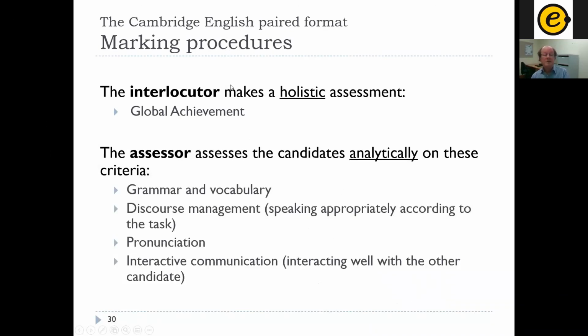Now, the marking procedures for this format, the 2 examiners have different roles. So the interlocutor, as you just said, is the examiner who conducts the different parts of the test and interacts directly with the candidates. The assessor sits quietly in the room and focuses on assessing the students analytically. So the interlocutor makes just an overall impression judgment called global achievement, whereas the assessor assigns more detailed marks for these 4 components of the performance.